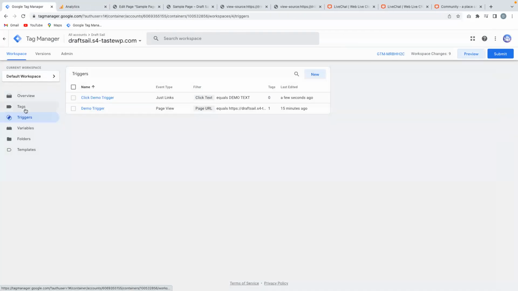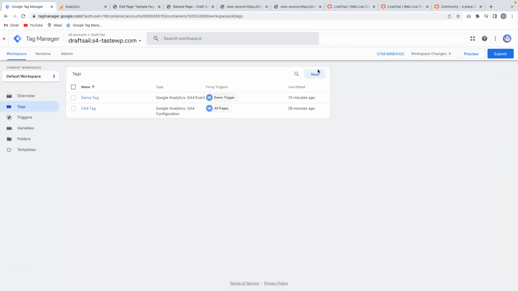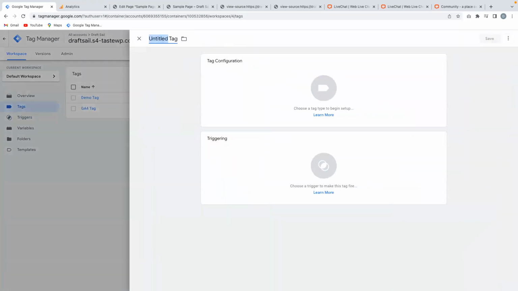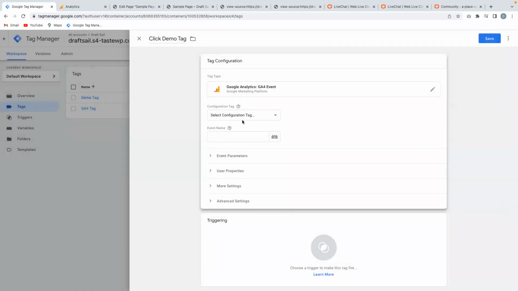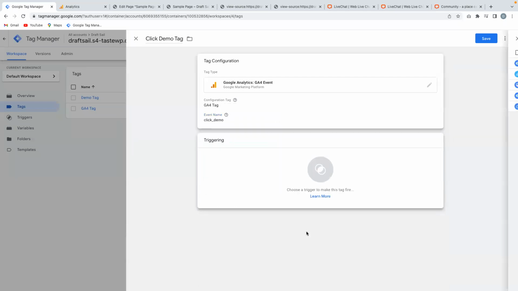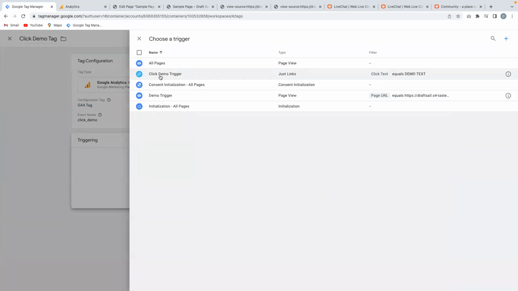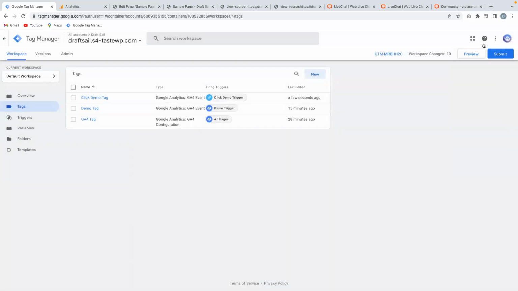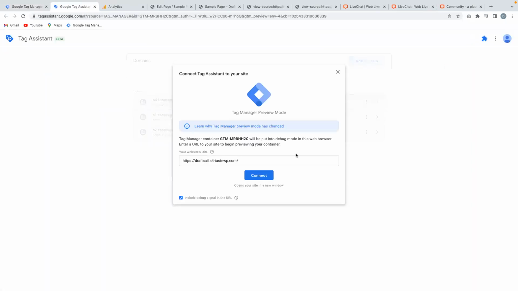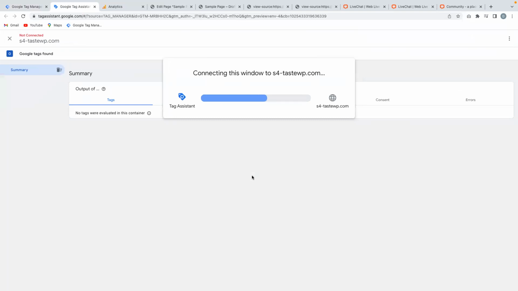Now we forgot to create the tag as well. Click demo. We will create it here again. Click underscore demo. Come back here. Now we can see the click demo trigger, save it. Click on preview. There you go.